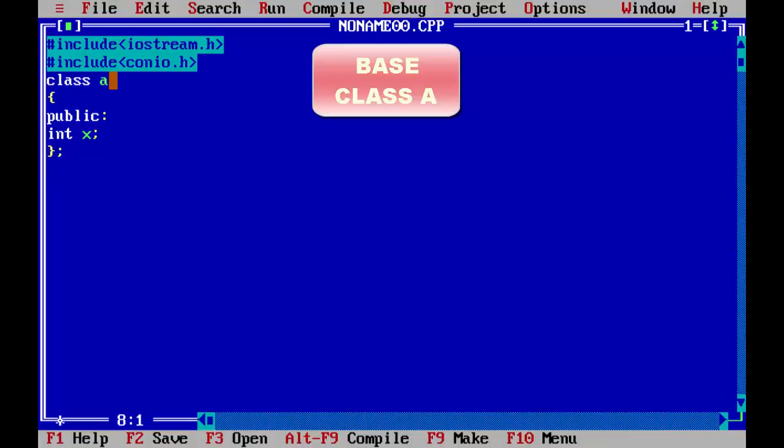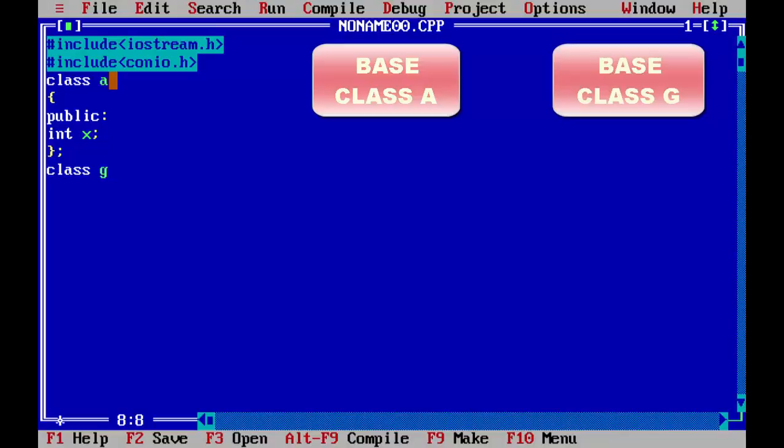Then our second base class in the diagram was class G, and we will do the same thing. We will write public, and in public we will declare the variable, integer y. So now this is our second base class.